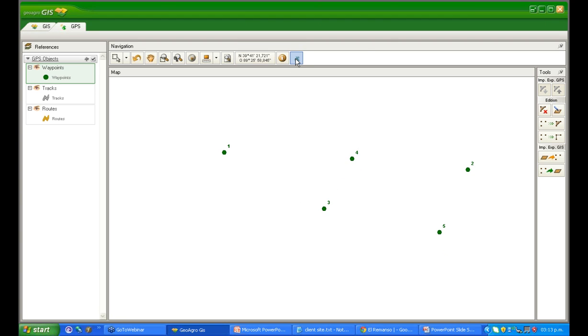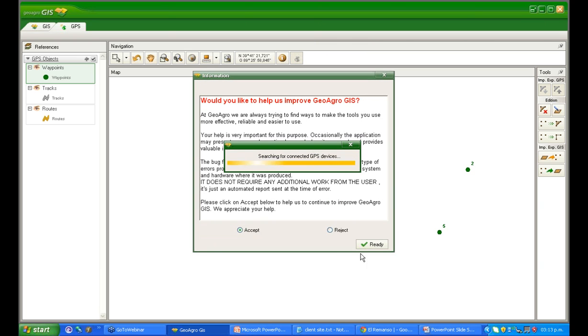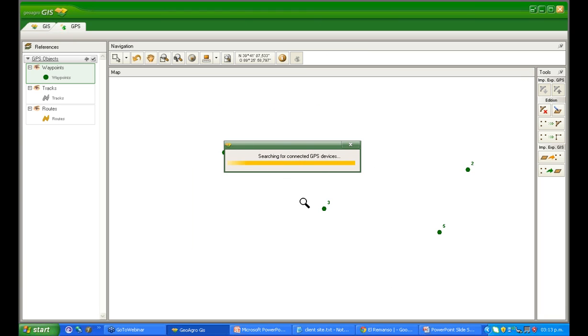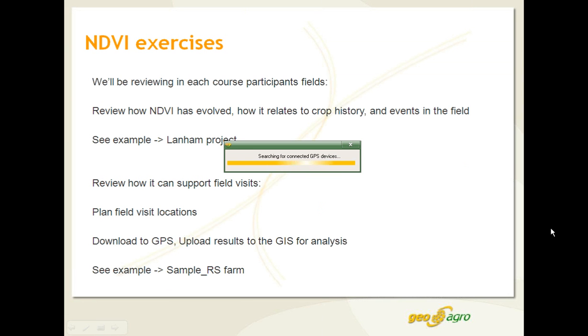So basically that's it. And then you would connect to the GPS. It will give me an error because I just installed this version, so it's asking me if I want to report issues. It's searching for connected GPS devices and it will give me an error, but if you connect your GPS device, it will get connected and you will be able to download to your GPS device.